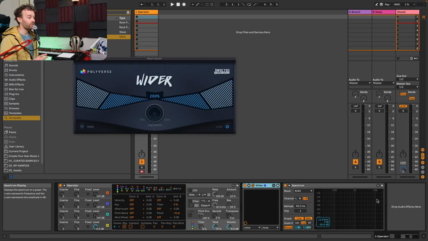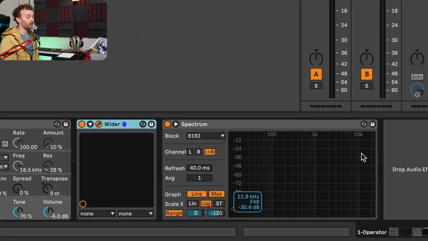If we take a look at this signal now in our spectrum analyzer, we can see that the spectrum analyzer is showing us the combination of the left channel and the right channel of audio. It is basically exactly the same as the signal was before we added Wider. So this is the signal after Wider, and if I turn off Wider, that's the signal before Wider. It's exactly the same in the combination of the left and the right channel.